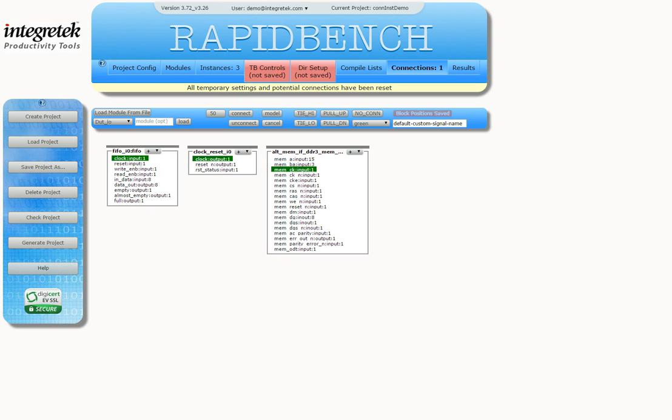In this video I'm going to describe the Connections tab instance block display and features. In the Connections tab, an instance block, as you can see there are three of them right here, that's what these are, the instance blocks we're discussing, is a representation of an instance of a module that you've identified either from an existing file on your system or from a RapidBench function.